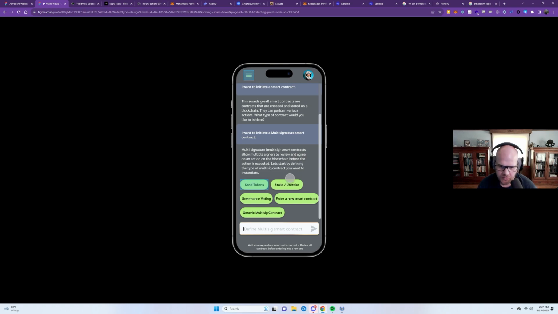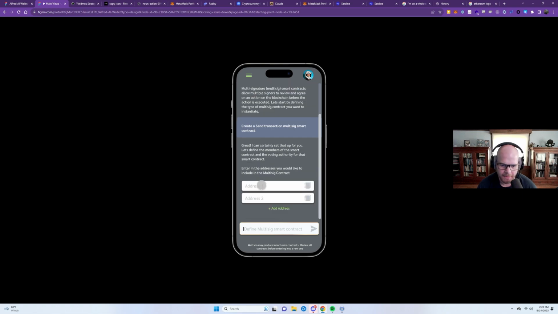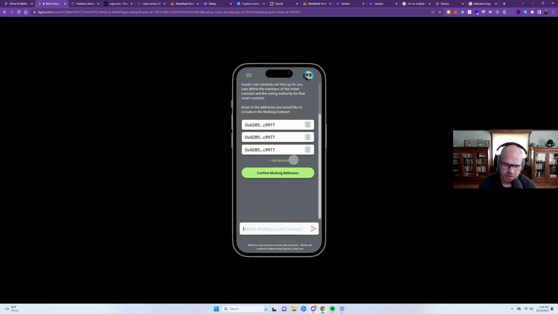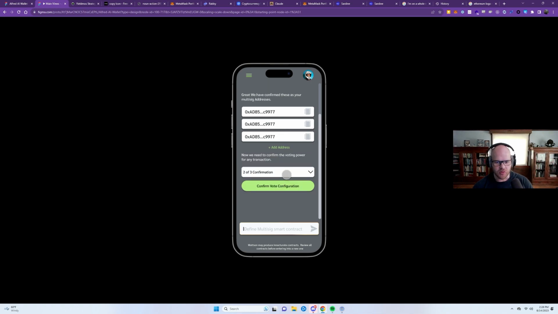So I'm just going to do a send token multisig. Great. I can certainly set that up for you. Let's define the members of the smart contract and the voting authority of that smart contract. So, you know, you need to add multiple people to a multisig. This is where you would select the different addresses. You could add an address here, and you could pull in one from your contacts. So I would just fill in like one address. I would add an address here, fill that in. Then you'd have them all confirmed. Scroll down, and then hit confirm multisig address.